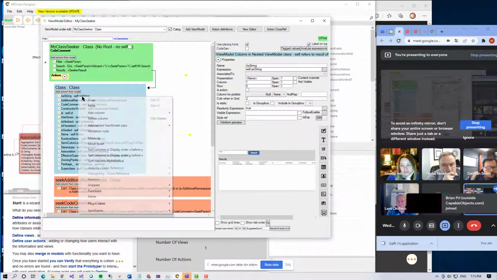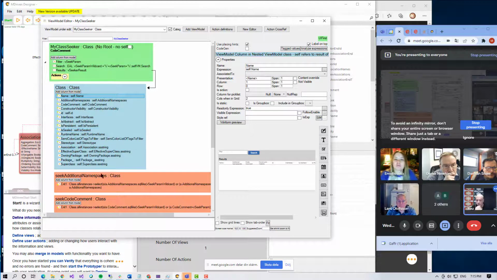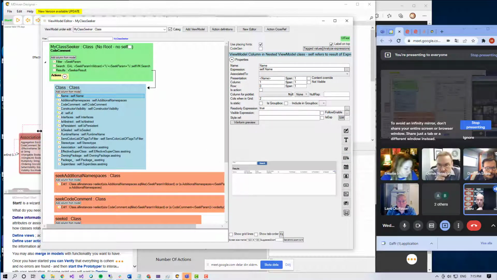And I might want to clean it a bit, move stuff, and maybe move the name to top position in the column. So that would be a seeker that would work on searching classes. So let's just save this to see what we have achieved thus far.